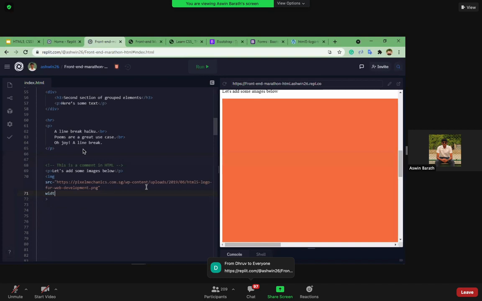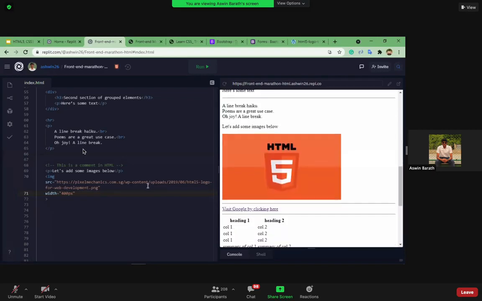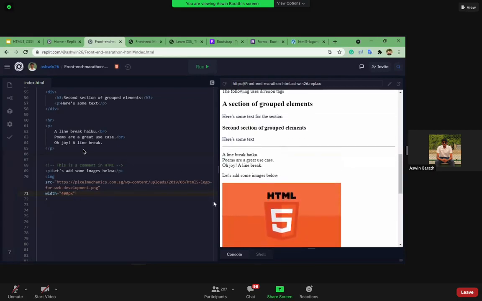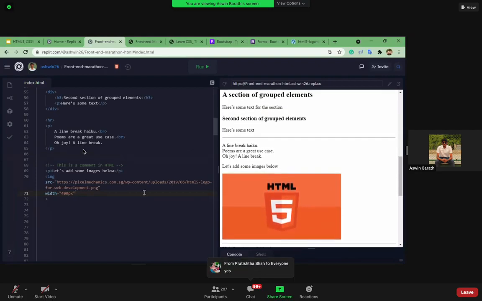So I have used the width attribute over here. I have given 400 pixels. This is a CSS property, and I'll come back to that when we go to the CSS part. For now, you understand that I have reduced this image to 400 pixels in width, and height is automatically adjusted along with the corresponding width. So that's how we add our images to our website.